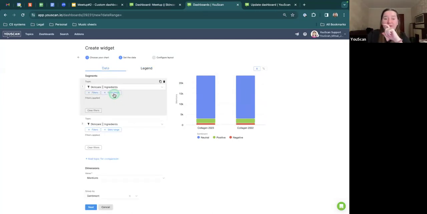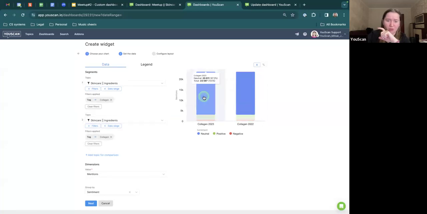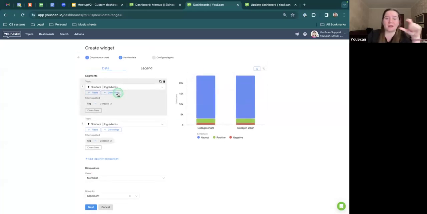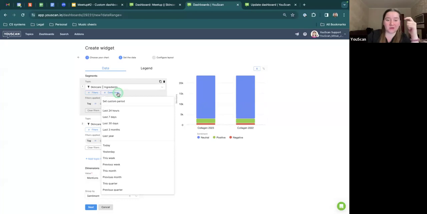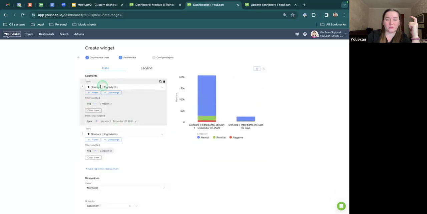So now I need to add the time frame, right? Because currently I'm looking at something that is set up by default, like probably last month. So what I'm gonna do, I'm gonna assign an additional filter. I'm gonna go to the date range and I'm gonna say that I'm looking at the results from, let's say, January 1st till December 31st. I'm gonna apply it and it's gonna be applicable just for the first bar, right? And then I would add the second time range.